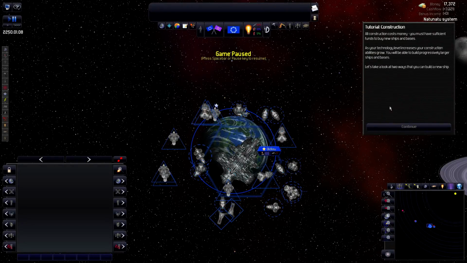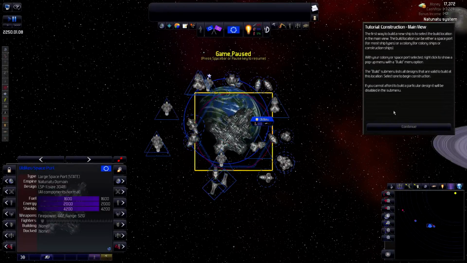As your technology level increases, your construction abilities grow. You'll be able to build progressively larger ships and bases. Take a look at the two ways you can build a new ship. The first way to build a new ship is to select the build location in the main view. Clickety-click.